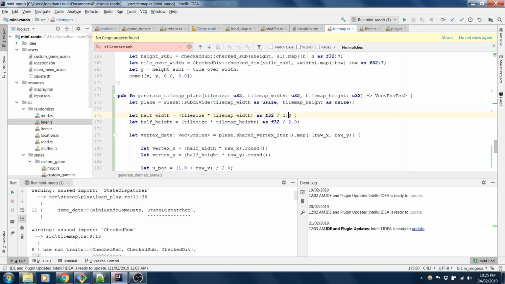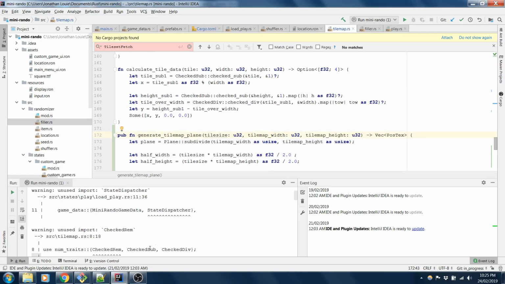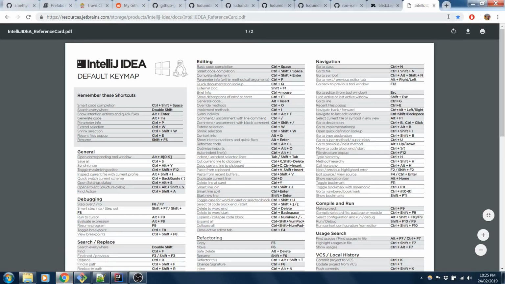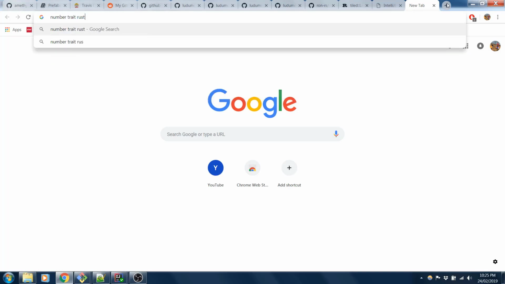How do I ensure that the stuff that I'm taking in here is numeric, I wonder? Like, if I want to be generic here, is there a way I can do that? Is there like a number trait? I'm not entirely sure. Is there like a number trait, Rust?